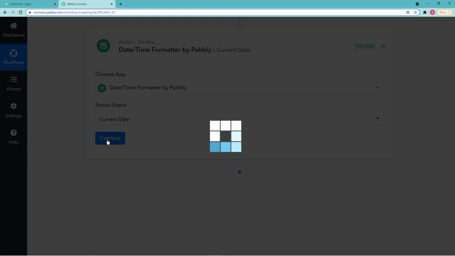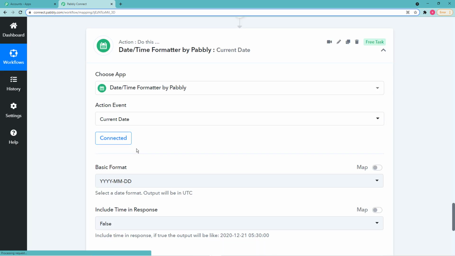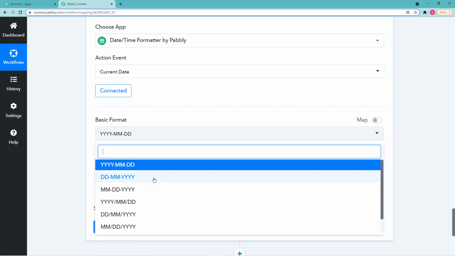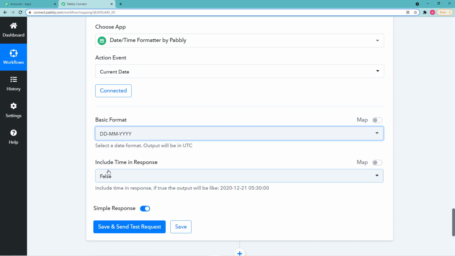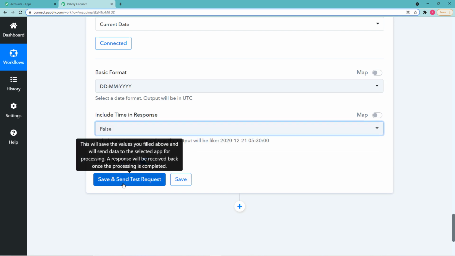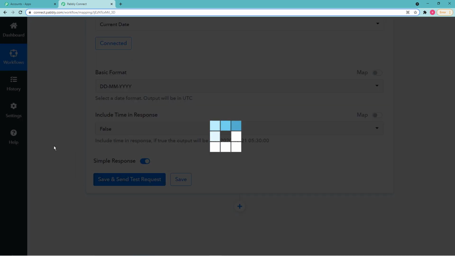First of all, click on this connect button, and we want the date in basic format, and we do not want to include the time, so mark this include time in response false. And after this, click here on save and send test request.